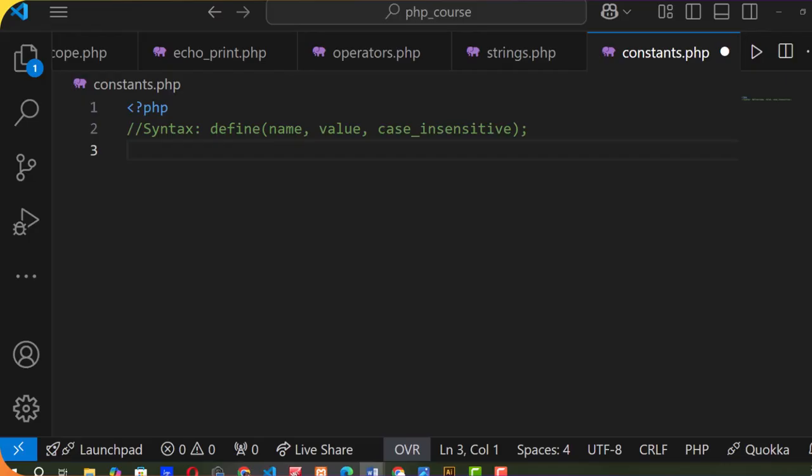So what are constants? Constants are identifiers for values that cannot be changed during the execution of a script. They are useful for storing fixed values such as configuration settings or predefined values. Key things to note with constants is that they do not start with a $ sign, unlike variables, and they are globally accessible throughout the script, and they are immutable, meaning they cannot be changed after they've been defined.